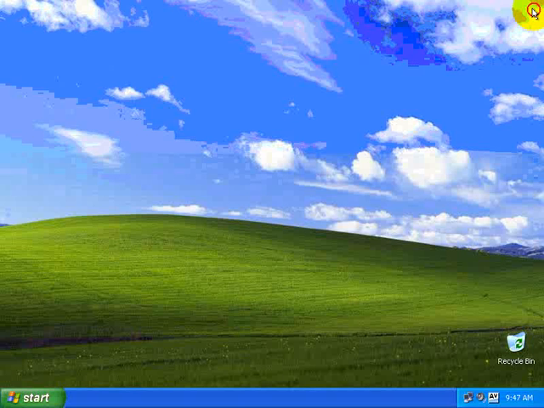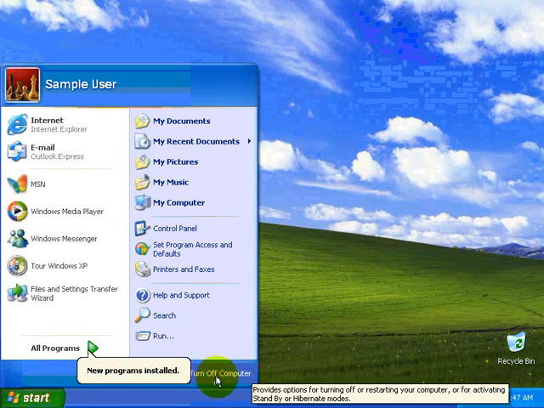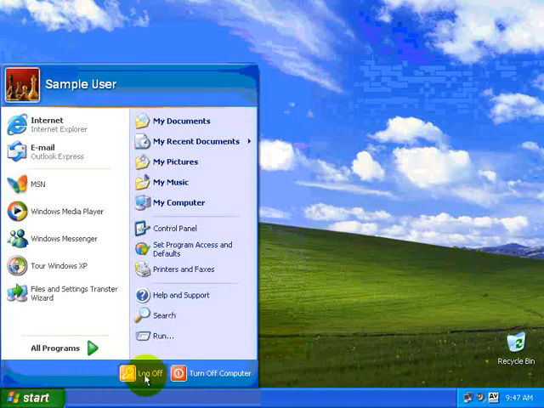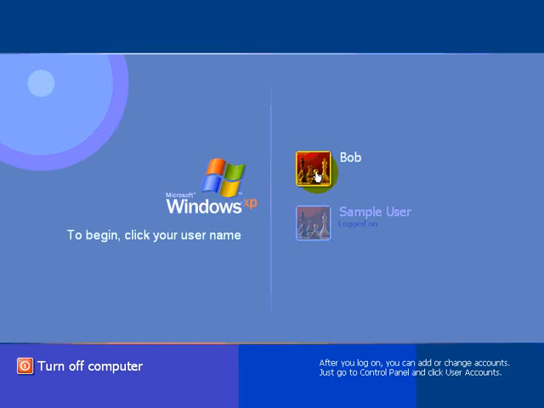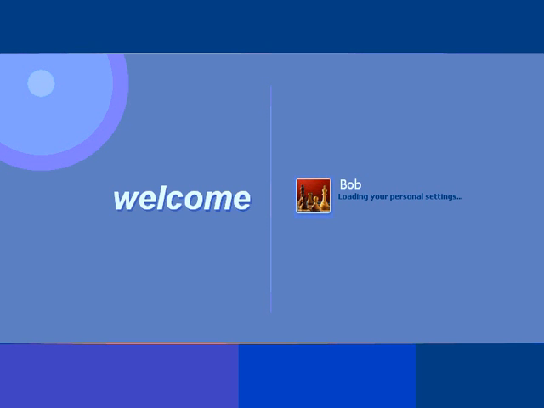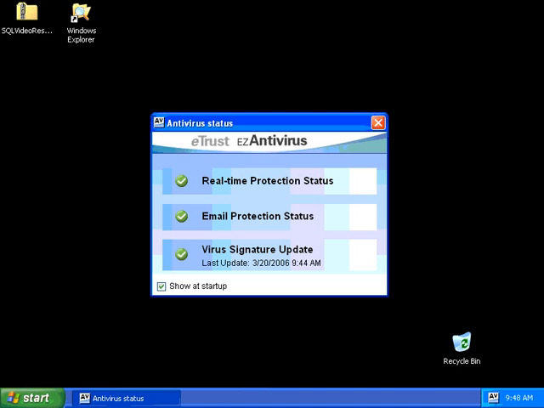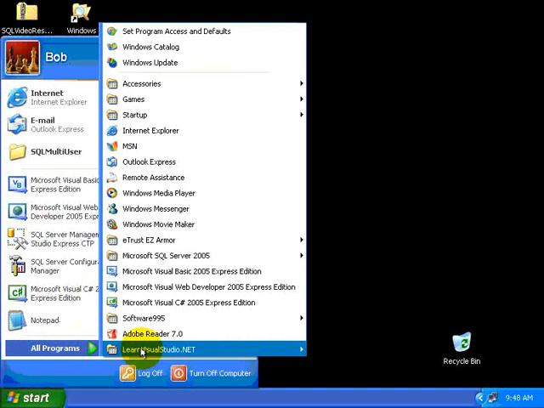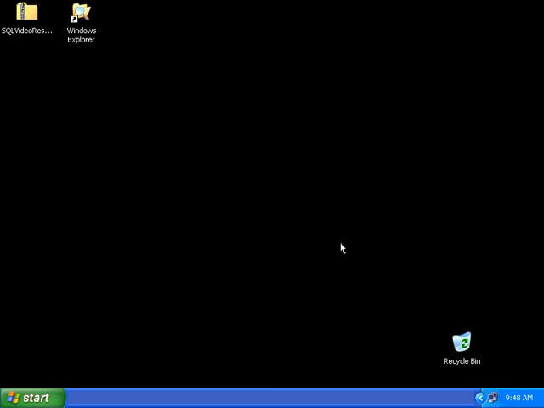So to prove that we're working with two different instances of the same application, let's do this. This time we will hit log off, switch user. We're going to select Bob as the user this time, and we're going to run our application and see if we see the same record. So let's go to our LearnVisualStudio.net SQL User Instance VB application and see if we see the record that we input from the previous user.